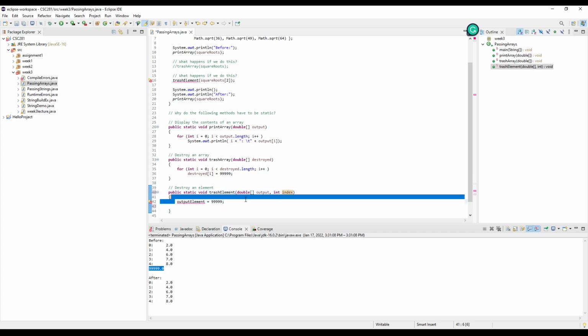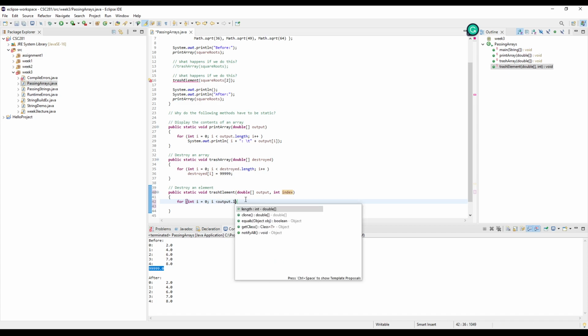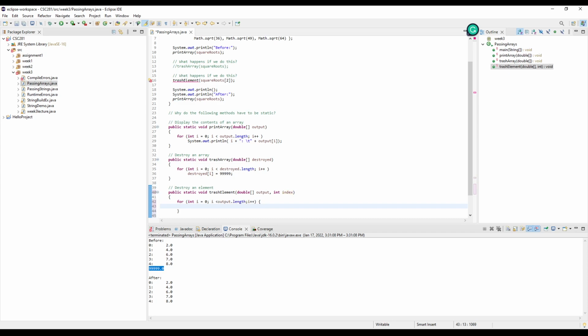And what we can do now is say for int i equals 0, i is less than output dot length, i plus plus. When I get to this index value, change it to the element that needs to be destroyed. So if i is equal to index, so if I am currently on the proper index that I would like to change in my for loop, what I could say is grab my output of i and then set it equal to 999.